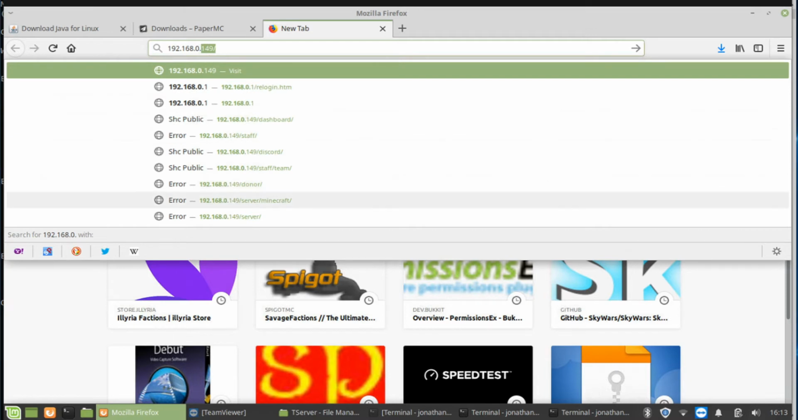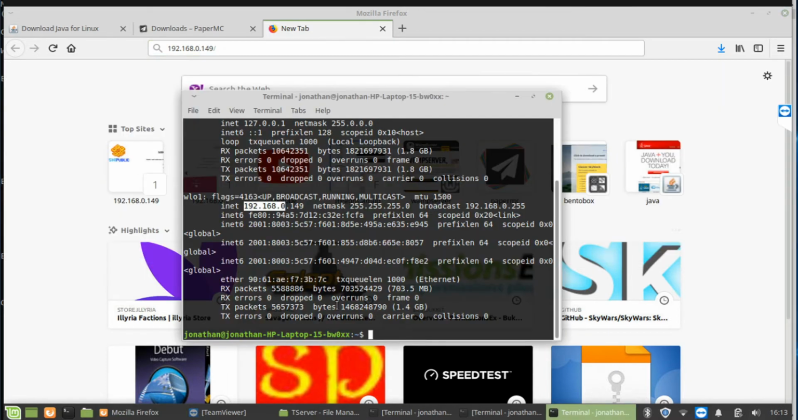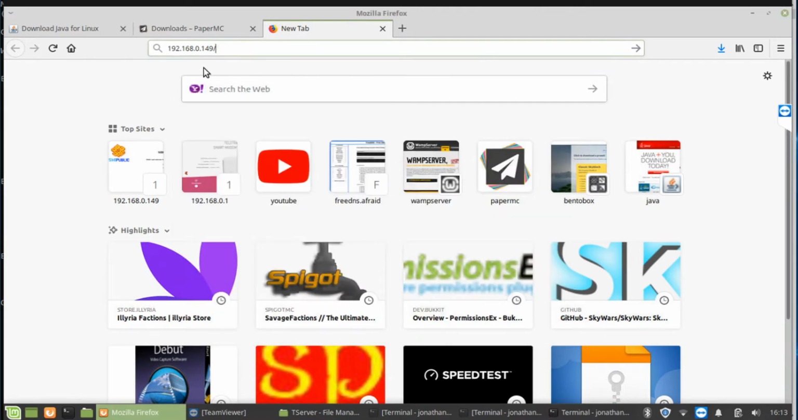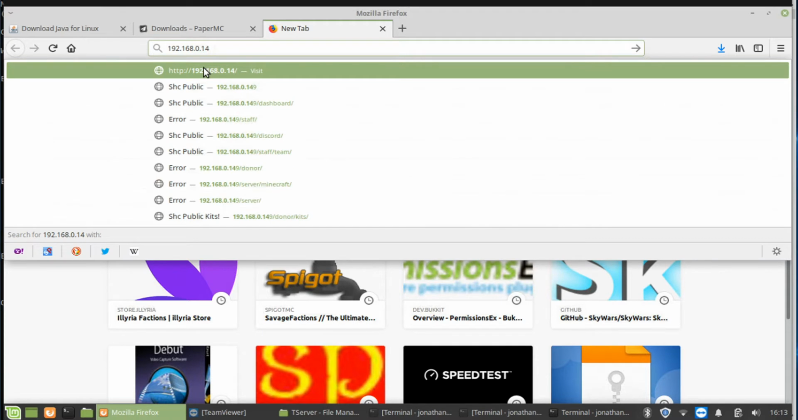Now, if we go back over to here, you can see the first digit at the end of it, which is a 1. For me, that's what I've got to type in. So, that will be mine. And this is going to take me to whatever modem you're running on the internet. It'll take you to that. So it should take you to a login kind of thing.